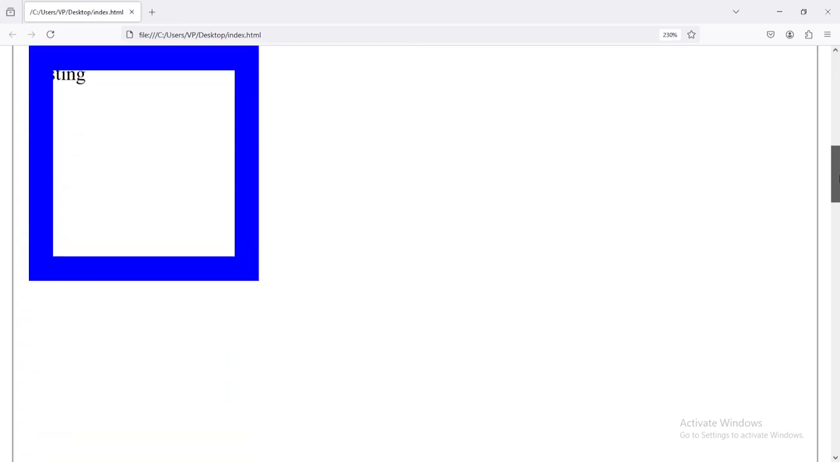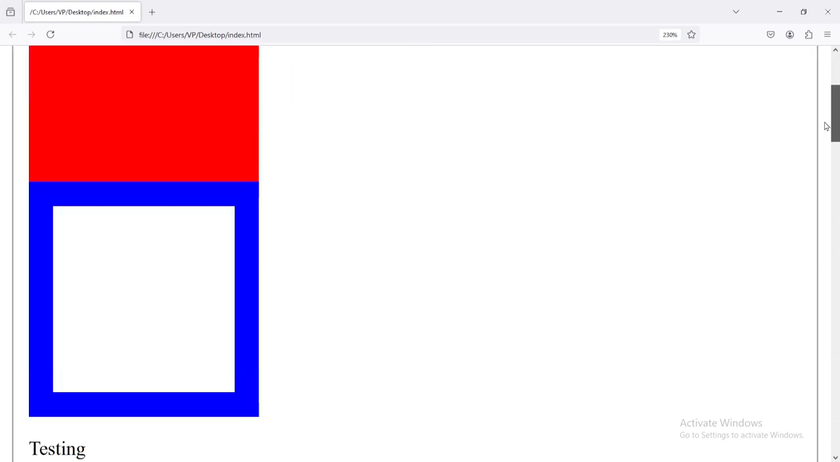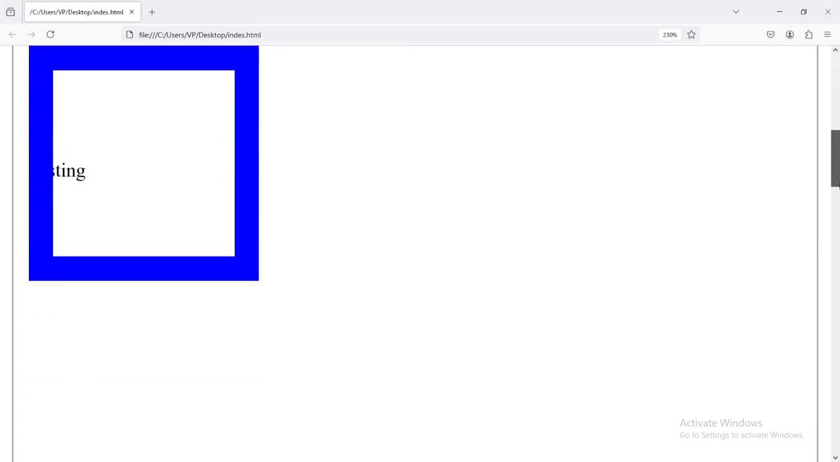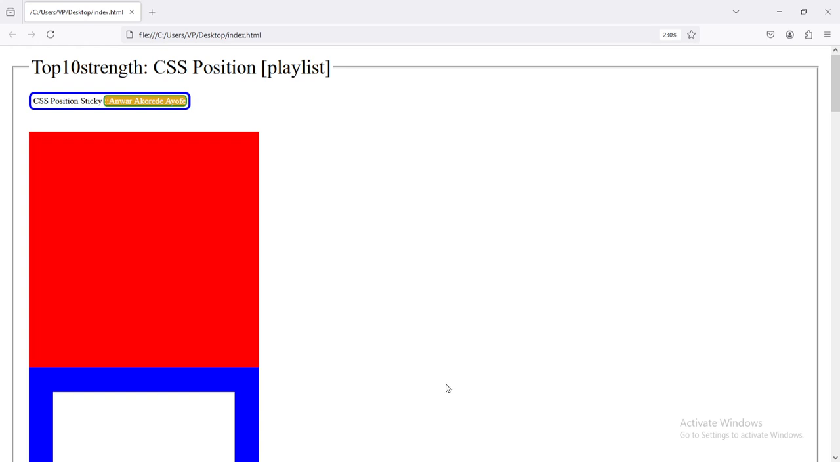So when we move from the top, when we reach, can you see it's never going to change? So it's just acting like a fixed element also, but it's not as powerful as that fixed element. I can't say it's not powerful, because it just depends on what you want to do. So you guys can practice with this.